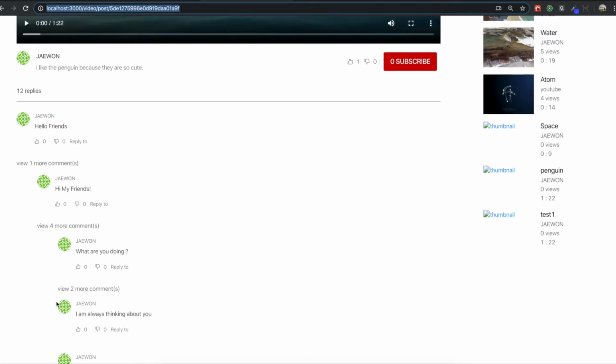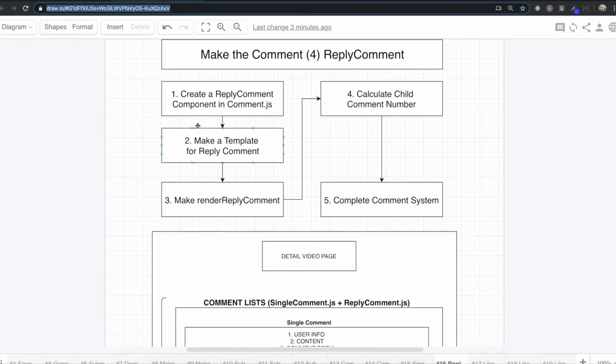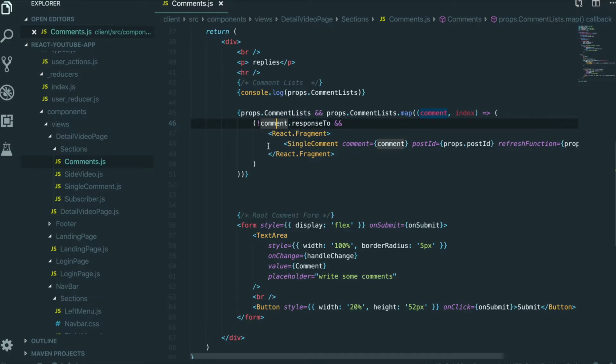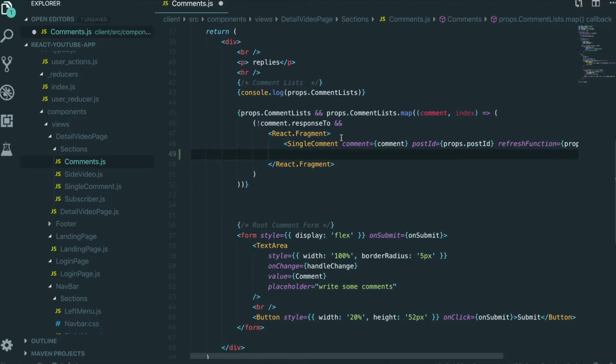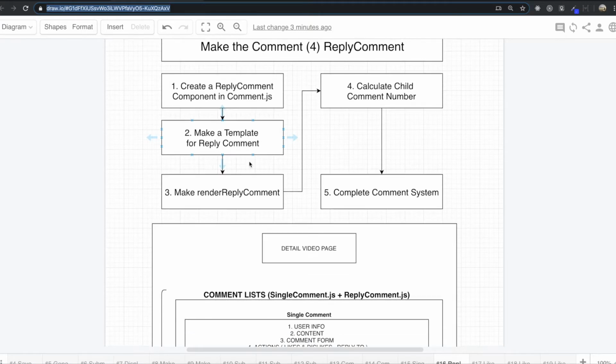To make that reply comment section, first we are going to create a reply comment component in comment.js. In comment.js, we have this single comment component. Below that, we need to make the reply comment component. After that, we will make a template for reply comment, and then we will also make the render reply comment. I'm going to explain that later.